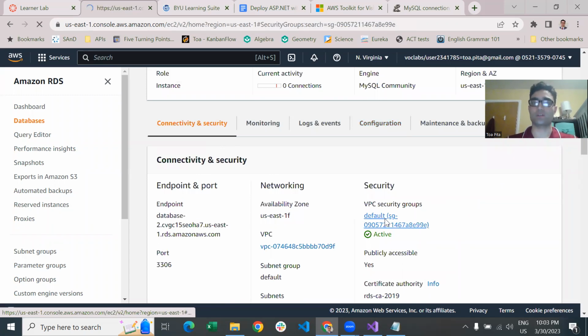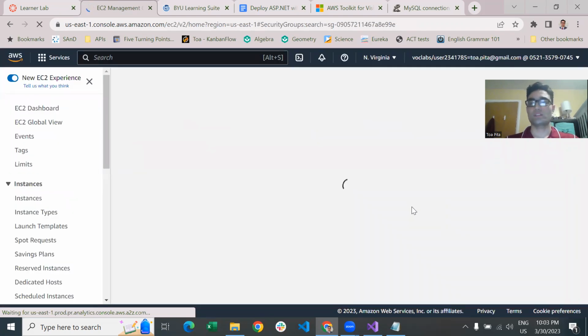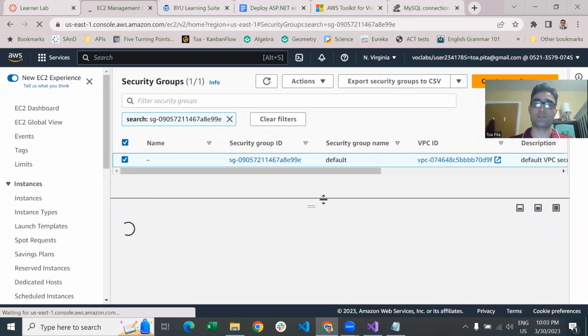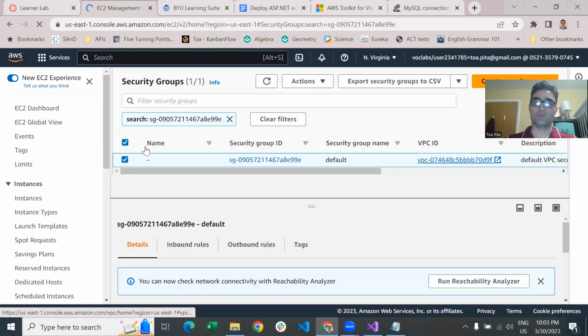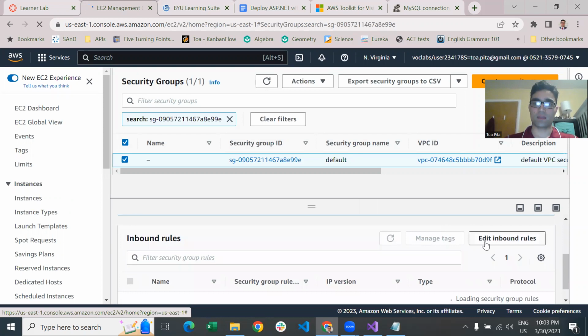The next thing we need to do is in our connectivity and security, we need to look at our security group. So we'll click on the link to our security group under VPC security groups. And we'll need to edit it to allow traffic to come in from outside of the server. So we will edit the inbound rules right here. It says inbound rules. Edit inbound rules.